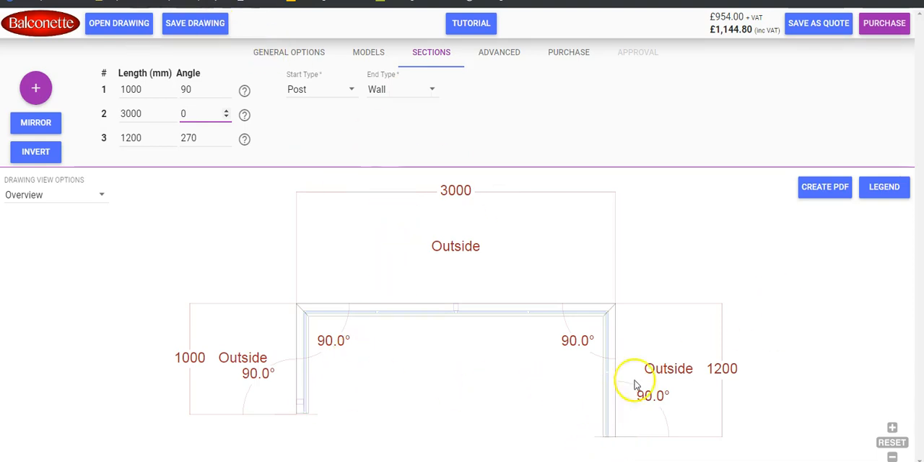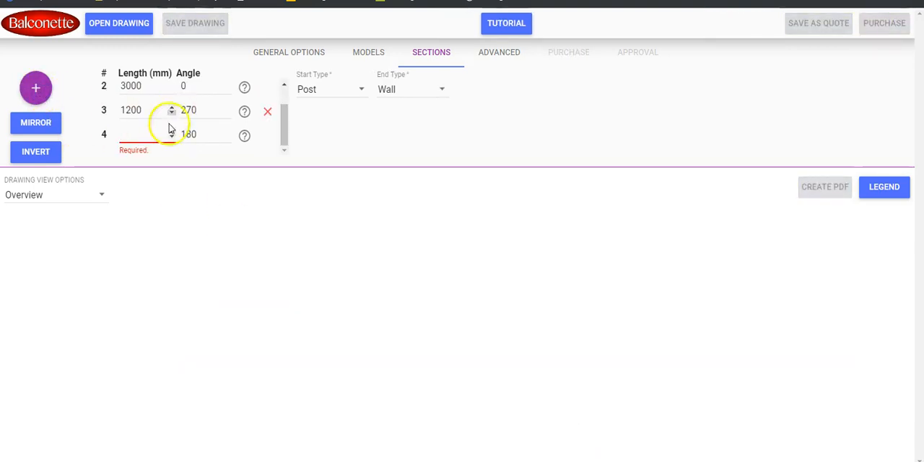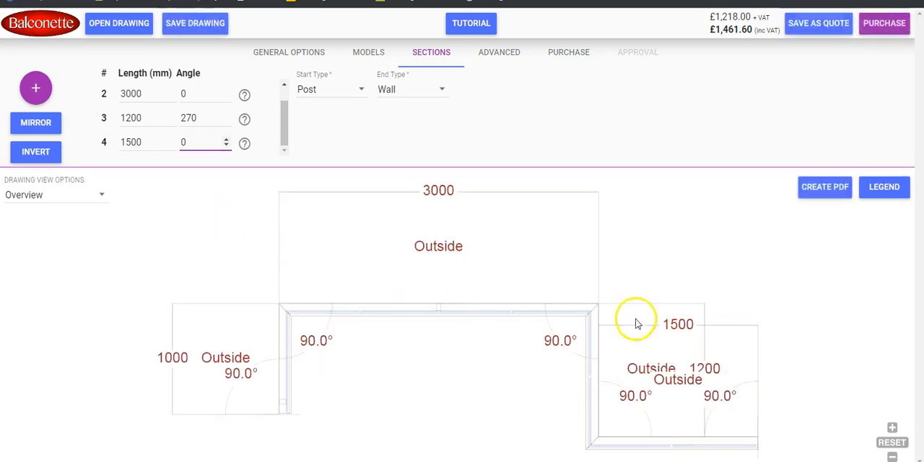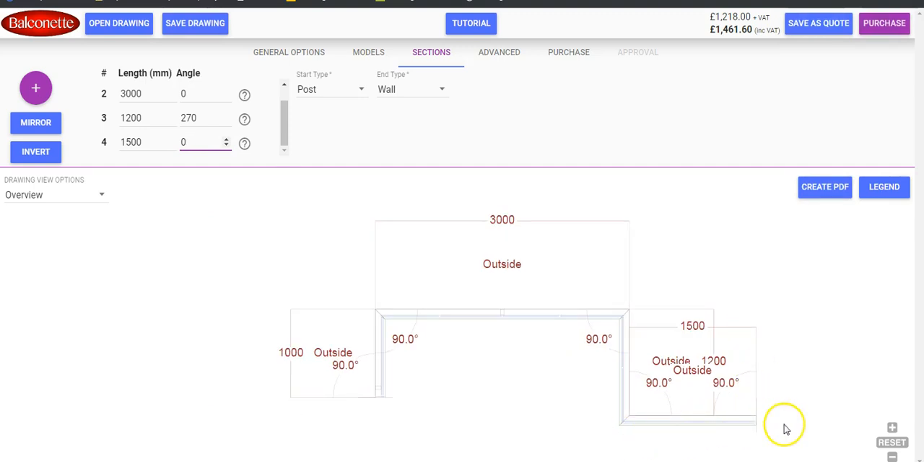The next thing I'd like to show you is how you can change the design by adding or removing a section. So if you want to add a section, so you've got 3 sections to the balcony and you want to add a section, you enter the size of it. Let's say 1500. Now it's added this section at 180 degrees, but say you want it to go in that direction, you change that to 0 degrees, and then the balustrade is going in that direction.